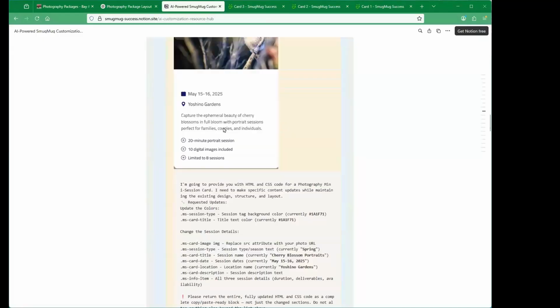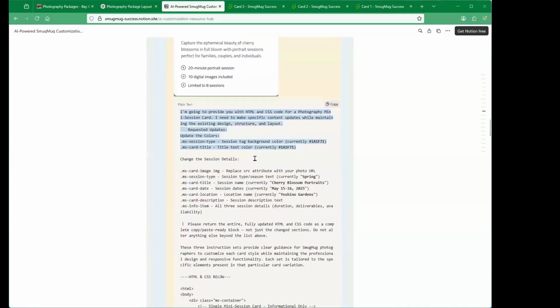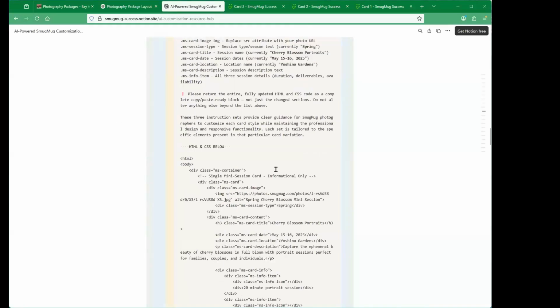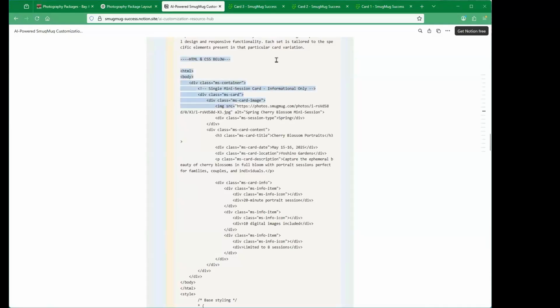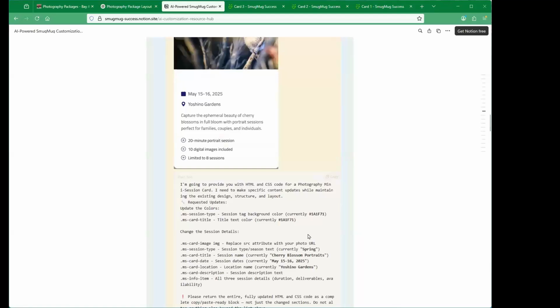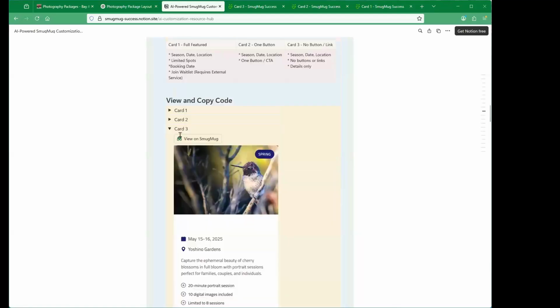Now below all of this is another section. Notice the copy button right here. And at the top, you have the prompt. I've built the prompt for you already. The changes that you want to go through and make, adjust to make it yourself, right? These might not be your gardens and you might have different dates and you might not be doing cherry blossom portraits. So adjust to fit your photography and your business. Below is the HTML code and CSS ready to go. So there's that one, and those are the cards.